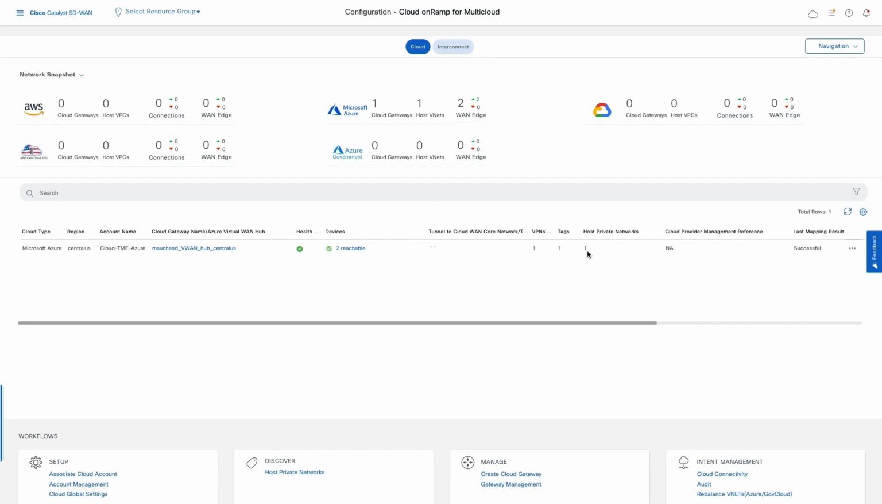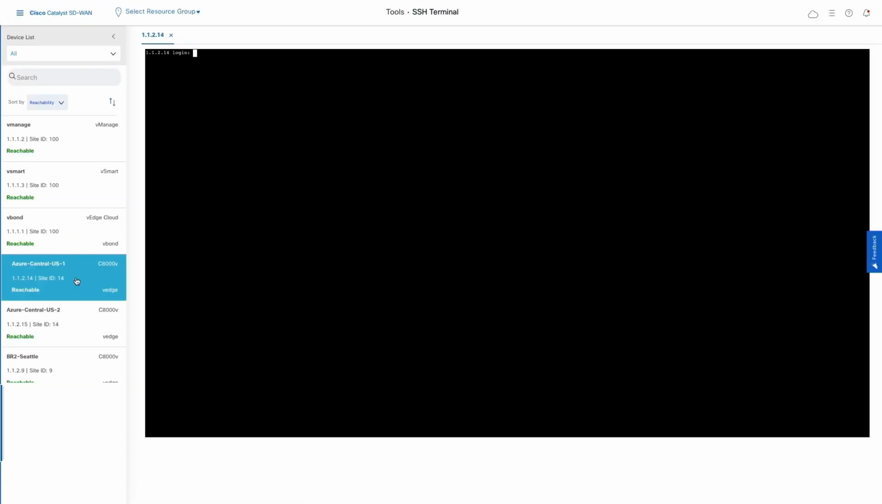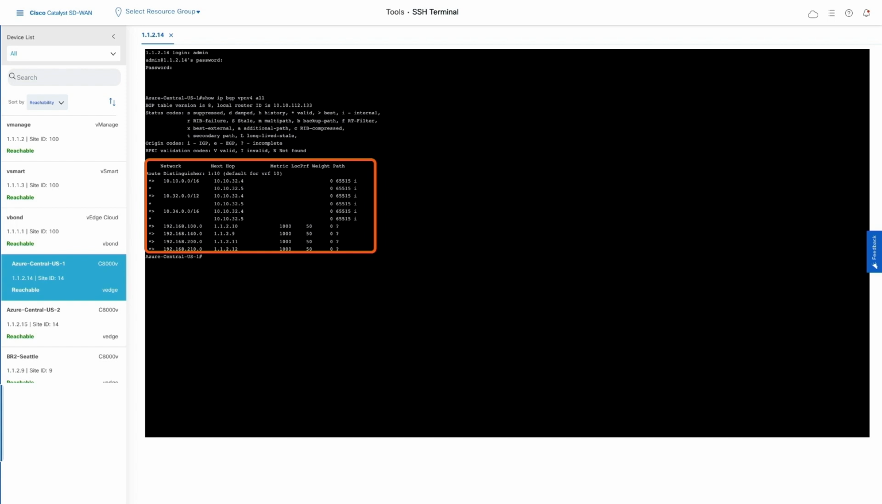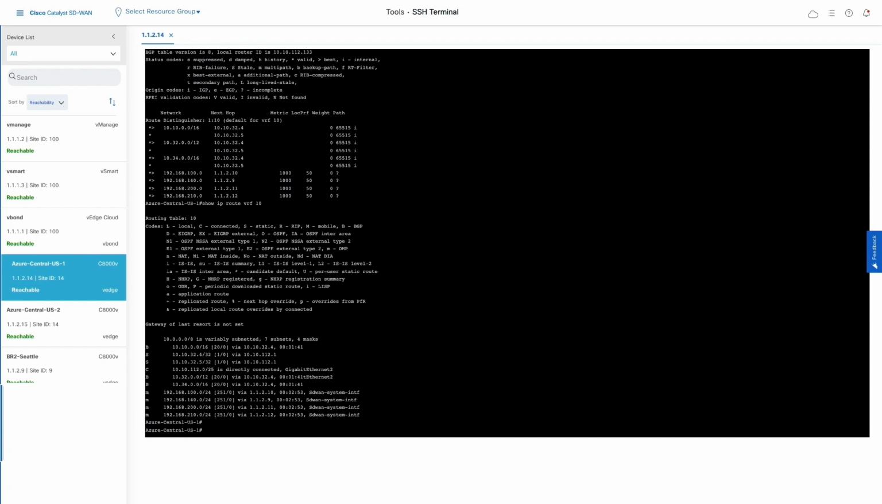So now let's look at the CLI configuration on the SD-WAN edge routers to make sure the routes are learned over the BGP from virtual hub and are also installed as part of the VRF10 routing table. So these are some of the CLI commands using which we can now look at all the routes that are learned over BGP and also the routes that are installed as part of the VRF10 routing table, where we see the host VNet routes are learned and installed.